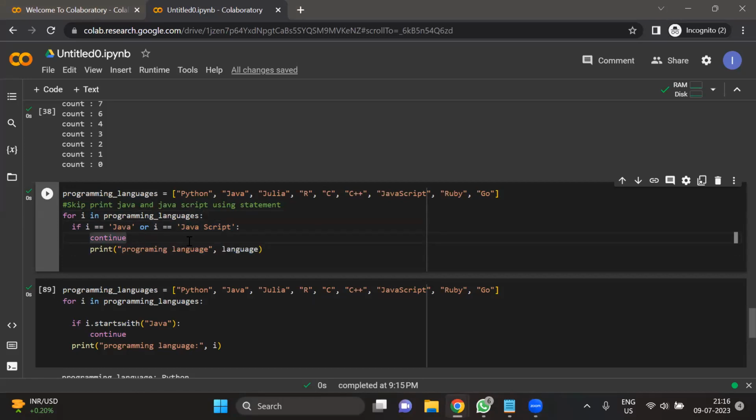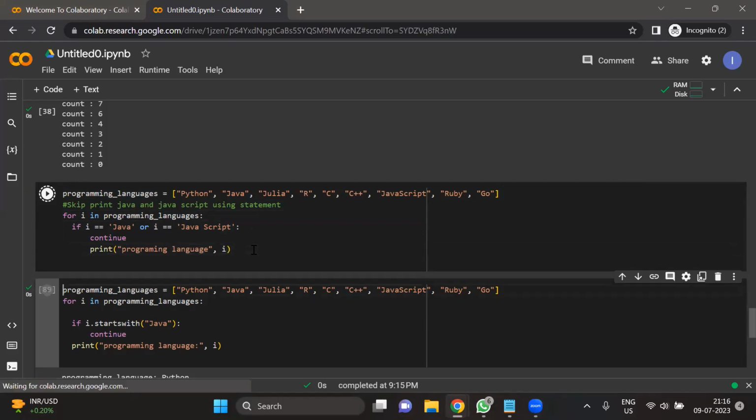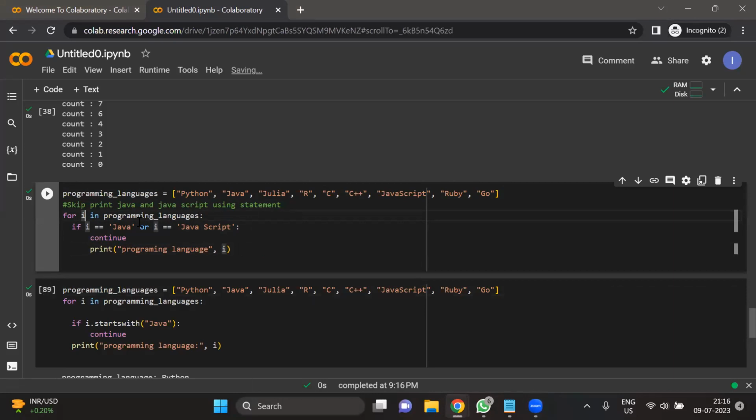Here you have said for i in programming languages. So here you're using i as a reference variable. You're not using language, but in the print statement, you are using programming language. So if I do that, still you won't get it. What would be the reason? Do I have to define programming language? No, that's not an issue. Your code is completely fine.